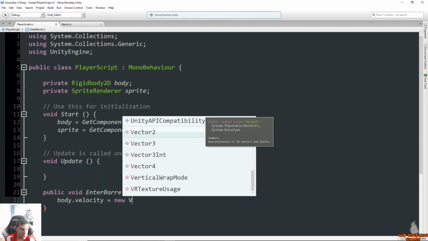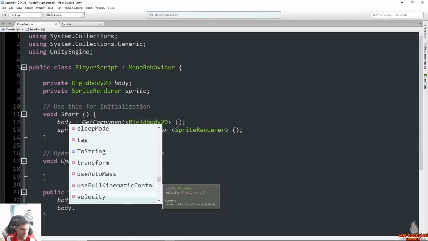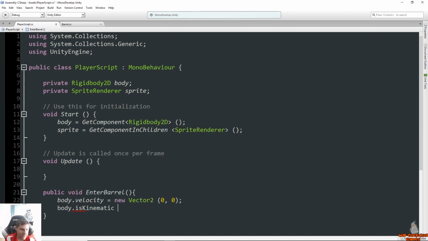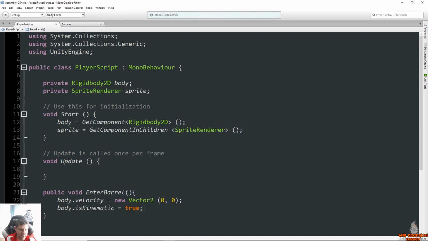Velocity equals new Vector2, and we're just going to give it a velocity of 0 and 0 to stop it from moving as soon as it enters. And we're also going to change the Rigidbody from dynamic to kinematic, and we can do that by saying body.isKinematic equals true, and this is going to help us for rotation, so it's going to obey properly.